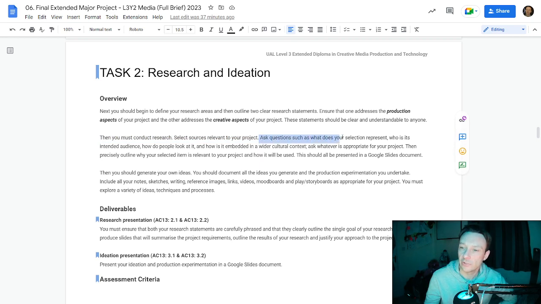Ask questions such as, what does your selection represent? The choices that you've selected? How does that inform your project? Who is the intended audience for your project? So, who are you creating this for? How do people look at it?